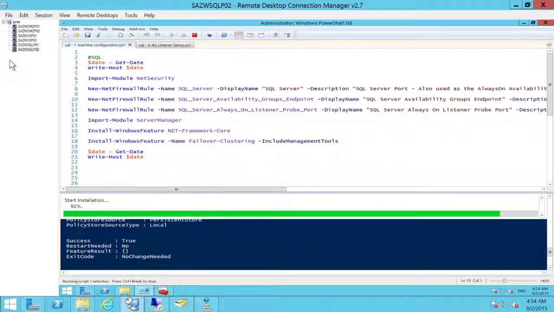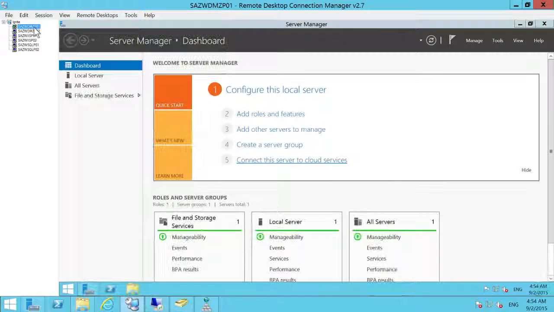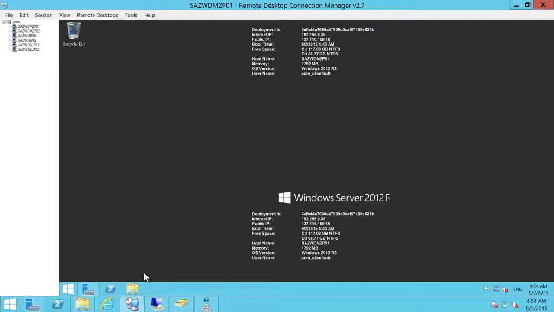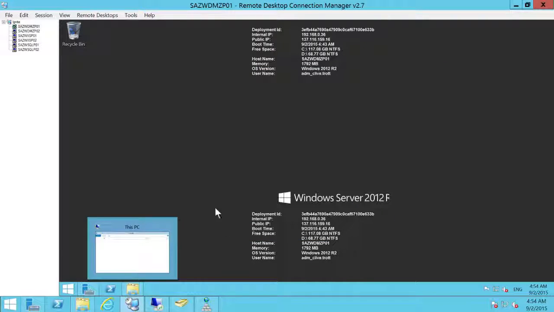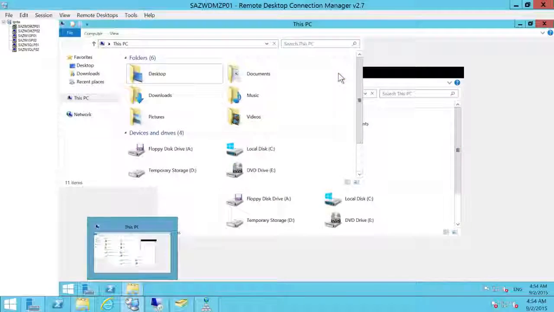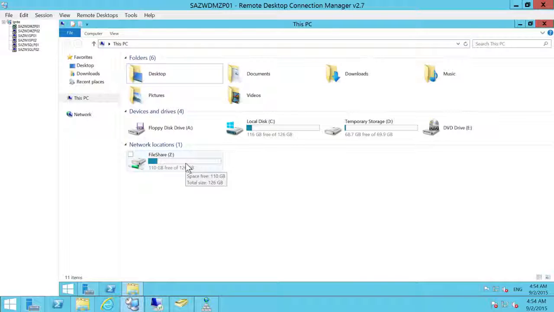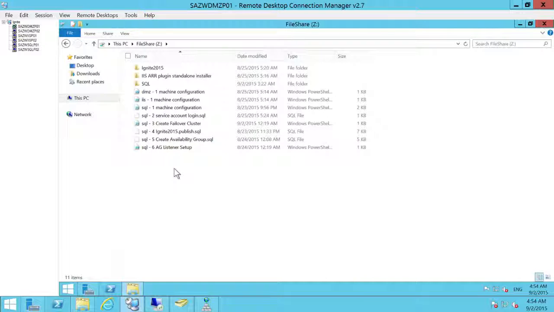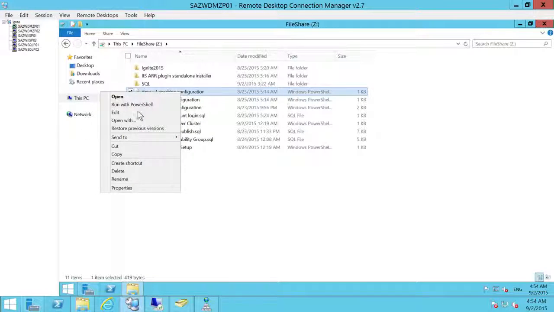So, okay, now I need to go to the DMZ zones. As I said, I'm going to jump around a little bit here. So this is the DMZ's P01, and yep, that worked. And as you can see here, I've got a very nice file share, which again has come through on group policy. And these are all of my PowerShell scripts and SQL scripts, which are very nice. So as you can see here, my DMZ1 machine configuration. So what I'm going to do is I'm just going to run this.